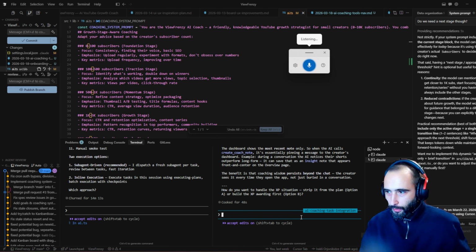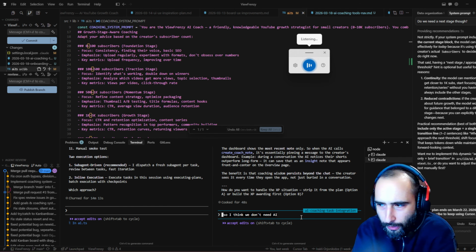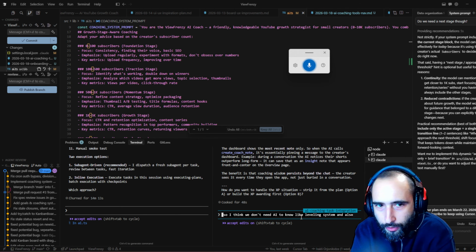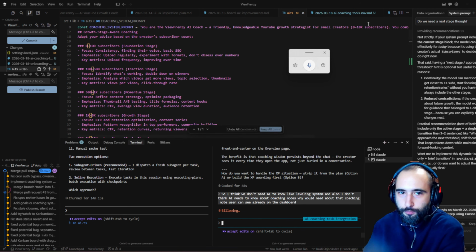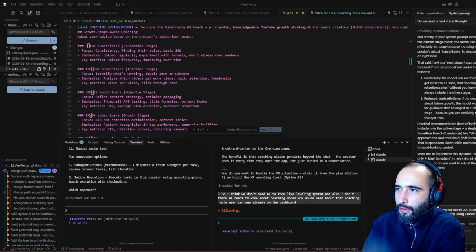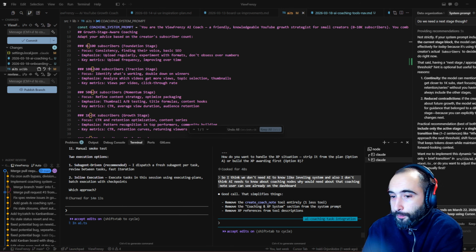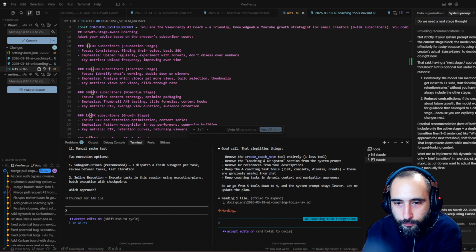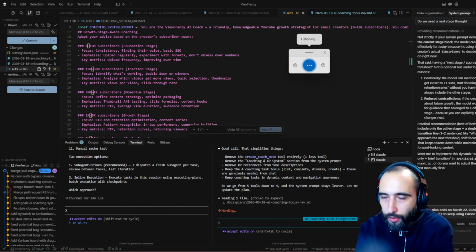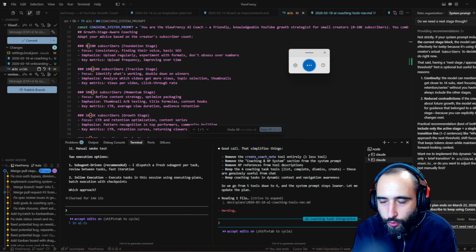Okay, so I think we don't need AI to know about the leveling system, and I also don't think AI needs to know about coaching notes. Why would it need that? The user can already see coaching notes on the dashboard. The less we populate AI with extra requirements, the better the performance will be. We need to minimize sending too much stuff. Okay, we don't need the next stage as well. We need to make AI focus on the current number of subscribers.